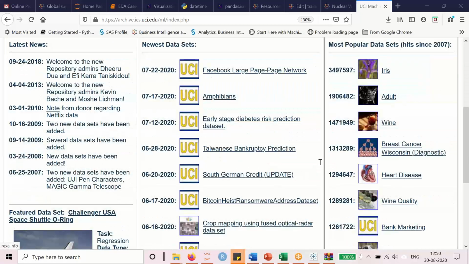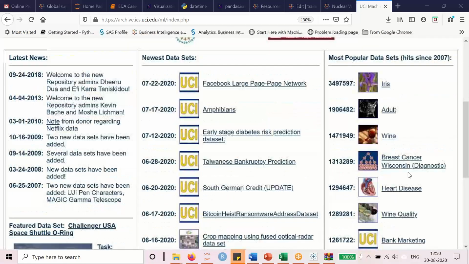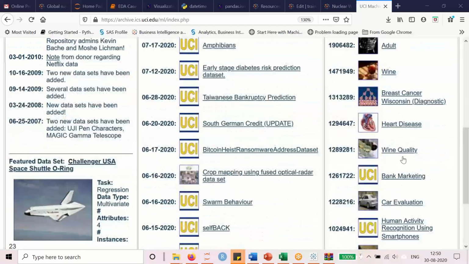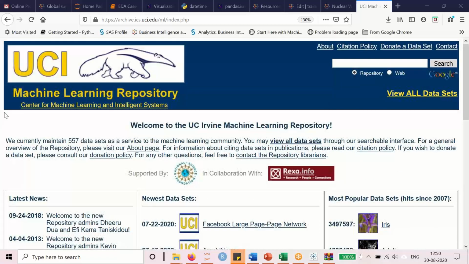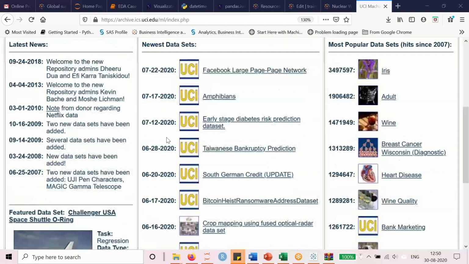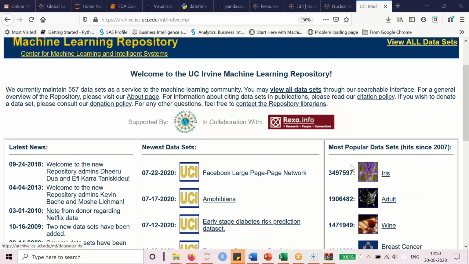So here you will see Iris, you must have heard the name of this data. Wine, breast cancer, wine quality, there must be case studies you have done. So this is the website from where you can get this data. The most popular data, highest history so far of this data.